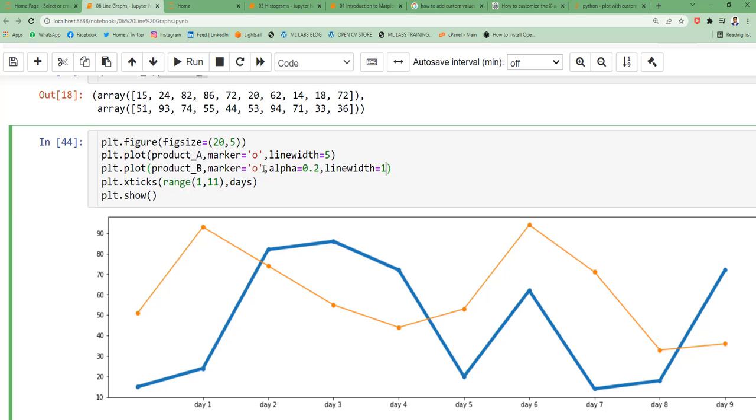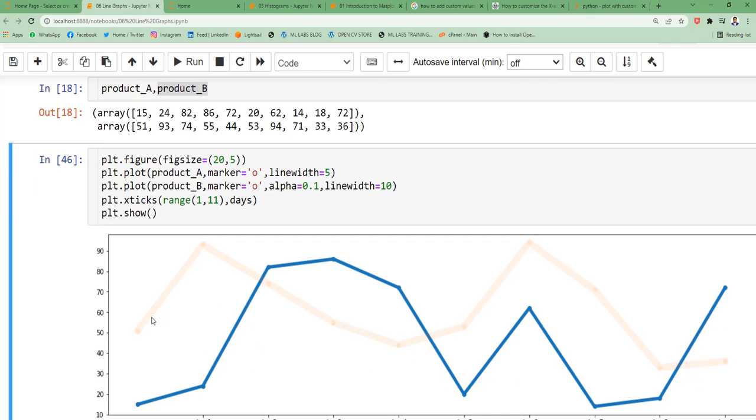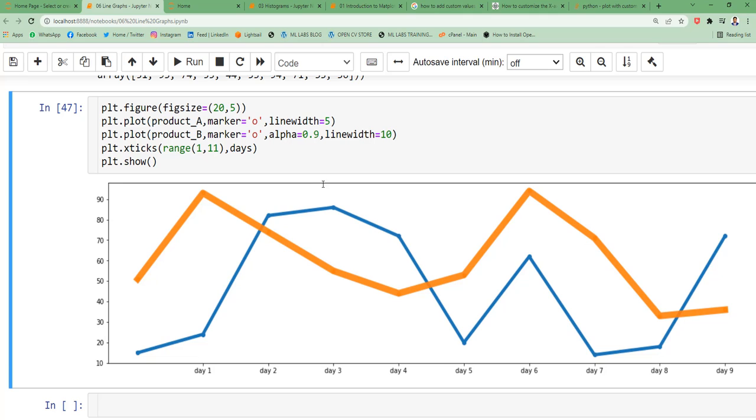So we add line width equal to 10. Now, alpha equal to 1 means the original color, and 0.9 should result in a slightly lighter shade. Alpha takes values between 0 and 1. So this helps us to create lighter to higher versions. It's always recommended to use this with line width so that it's clearly visible to you.